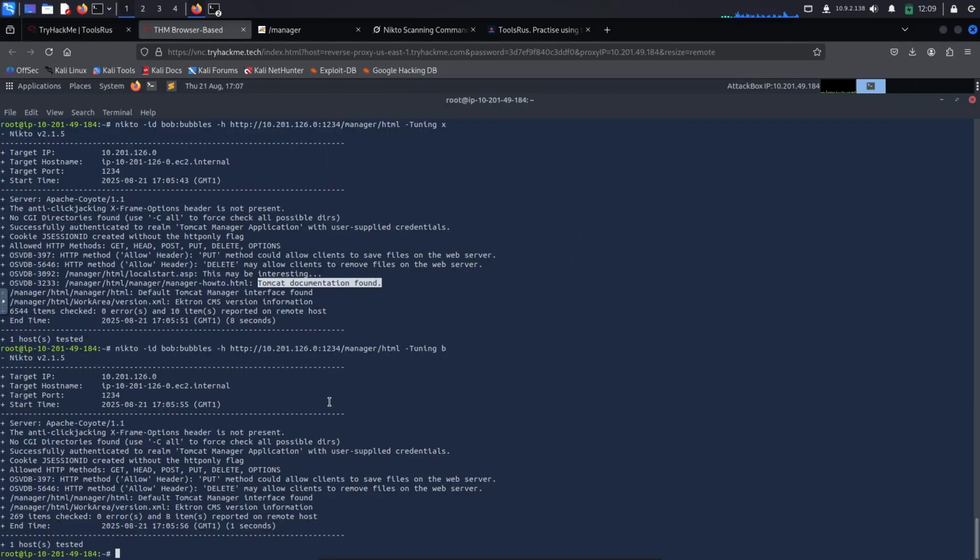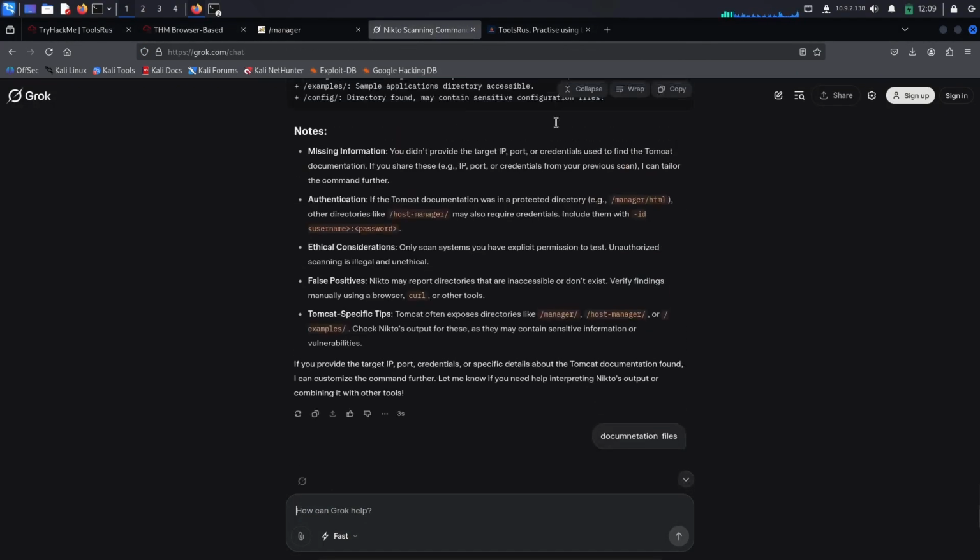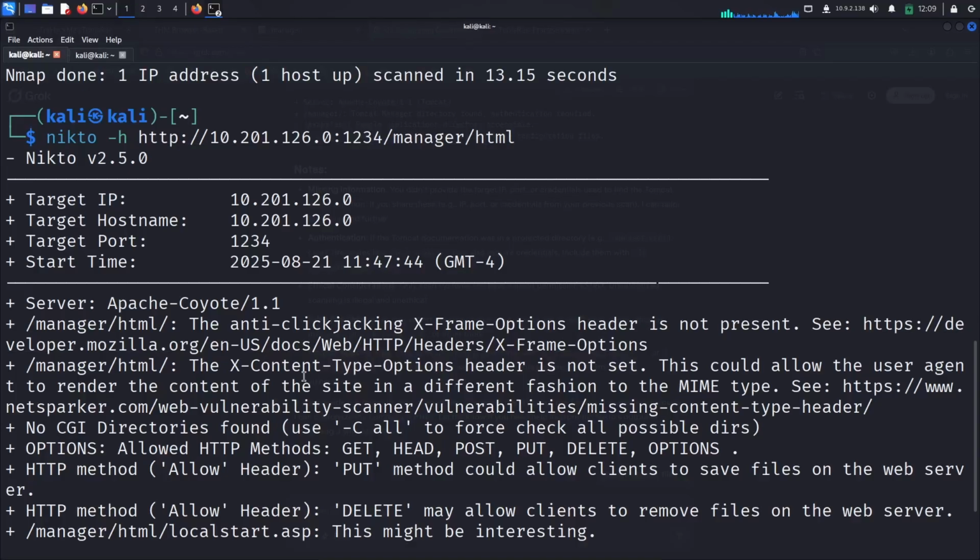After trying a lot of things, even with some AI tools, I still was not able to get it. But the thing here is, I just tried it without the credentials.